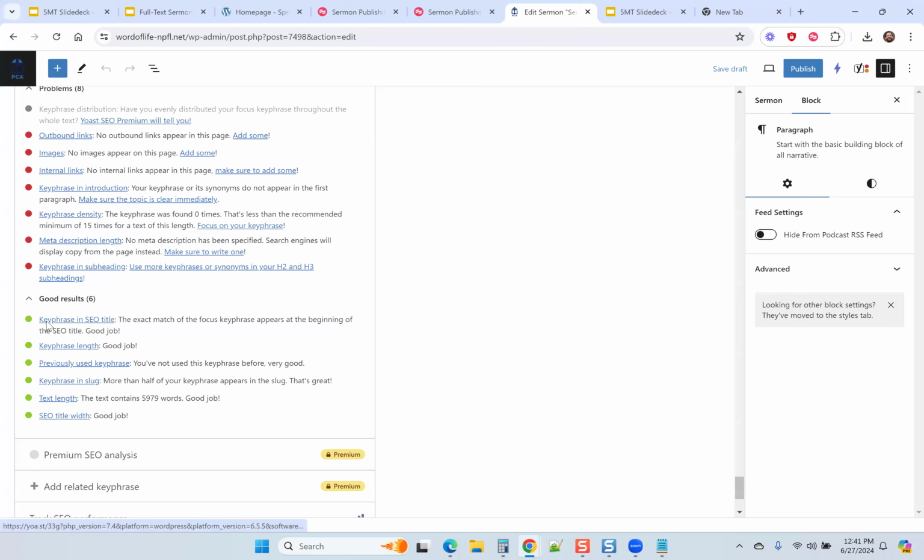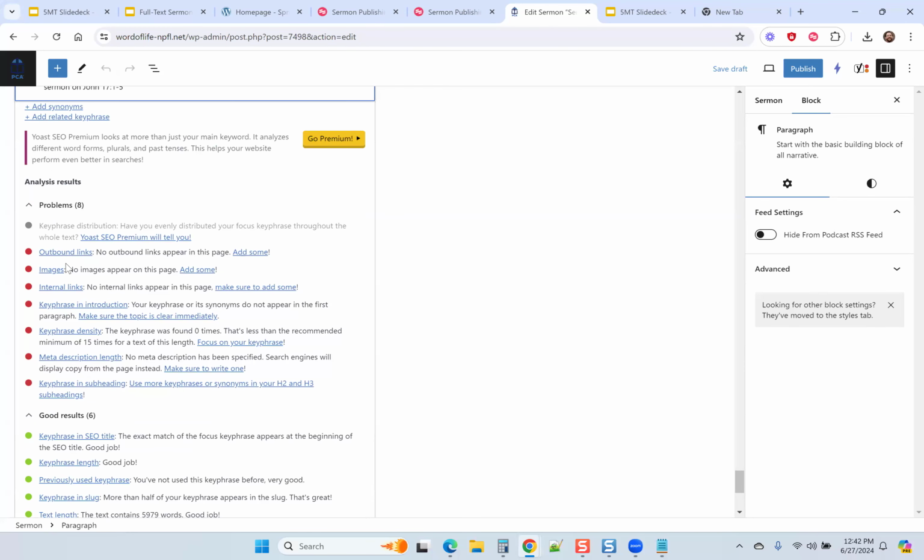So it says, good job, you're using that key phrase in your title. It's not too long. You haven't used this on another page on your website. The text length contains 5,979 words. Good job. But then it's also saying there's some problems.